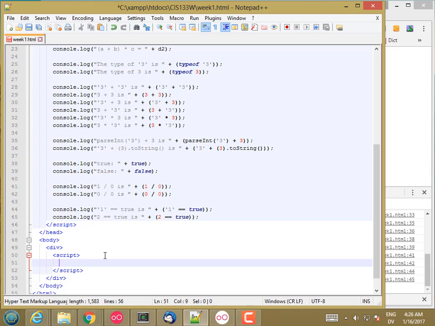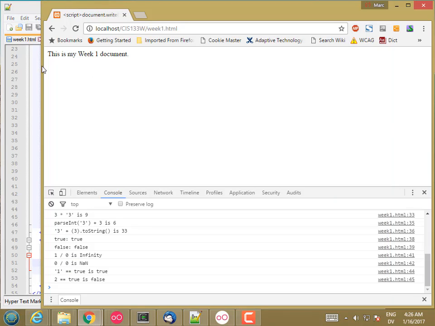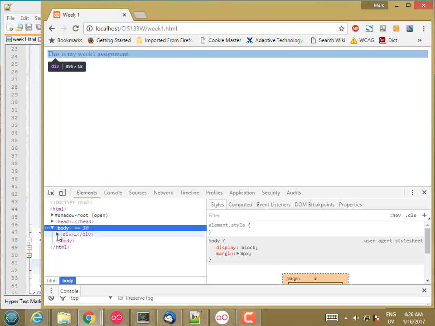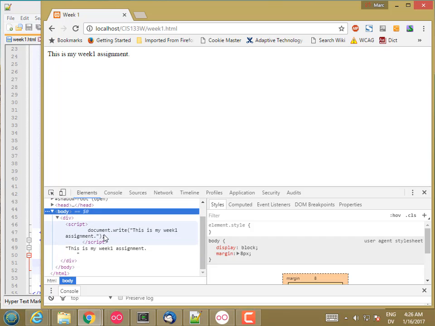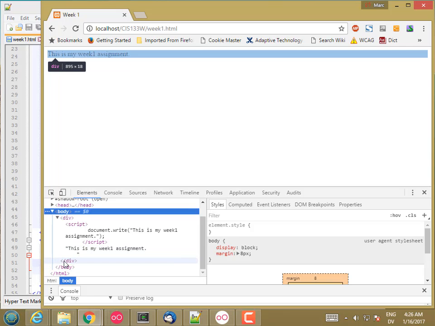And the JavaScript for this is just going to call a method called document.write. This is my week 1 assignment. And then if I go ahead and reload, the text appears here. So if I look at elements and I open that div, I see that I have both the script and then immediately after that script tag, whatever was executed in there is going to get written to the document before it proceeds to the next tag, which is an end div.